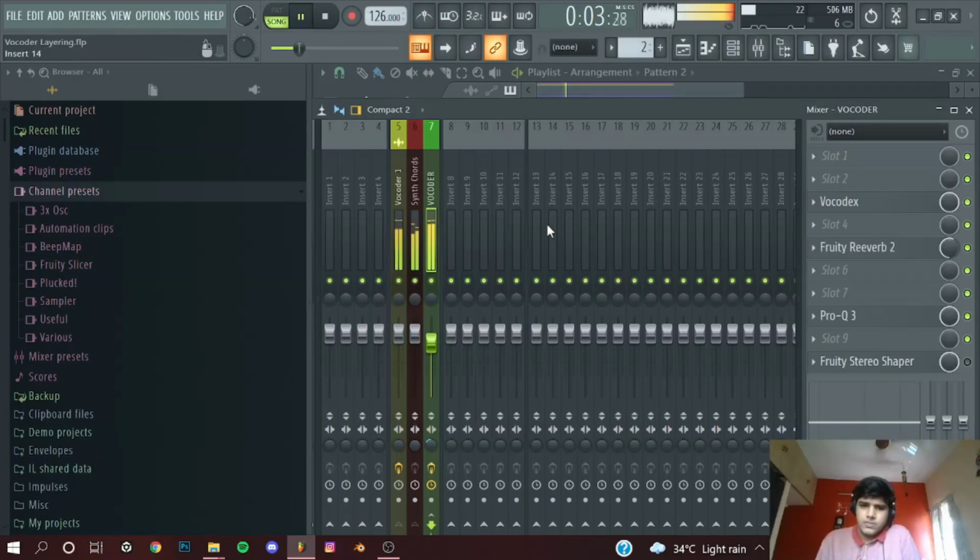Otherwise, you can hear a lot of signals in the center, and you don't want that because that clashes with your vocal.